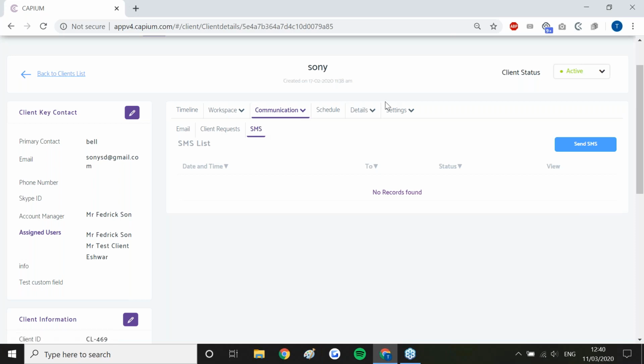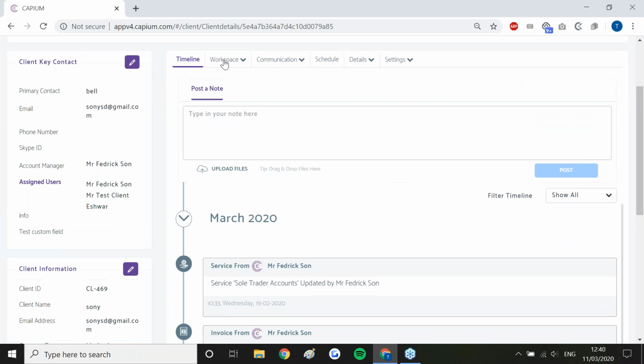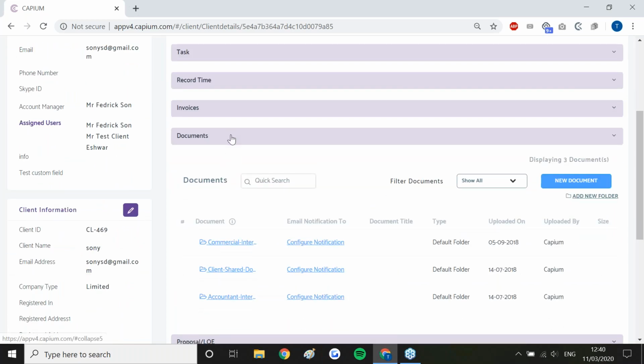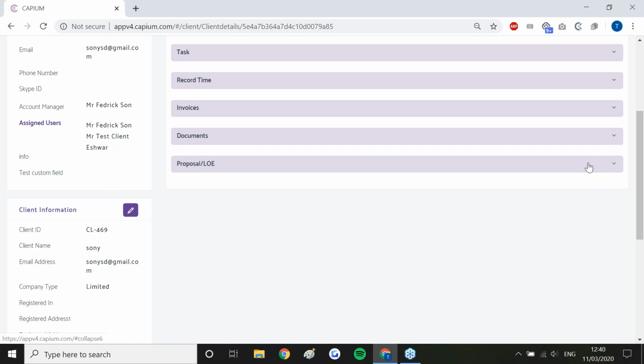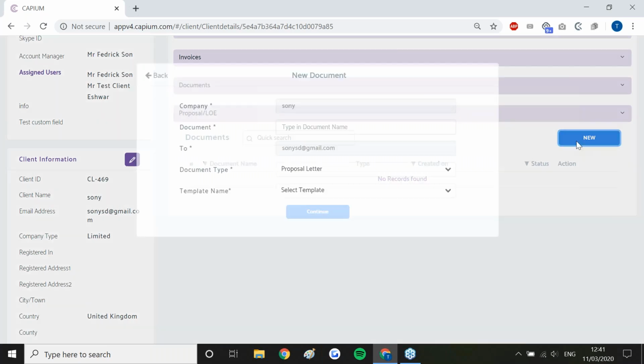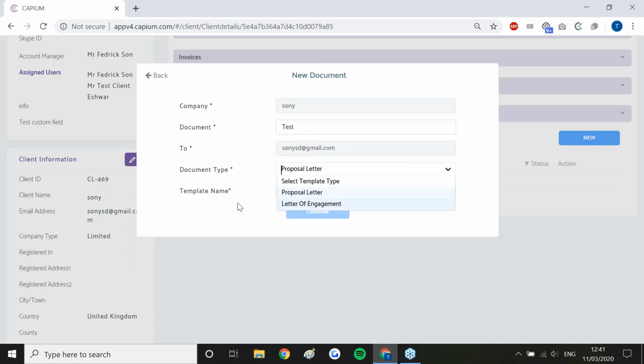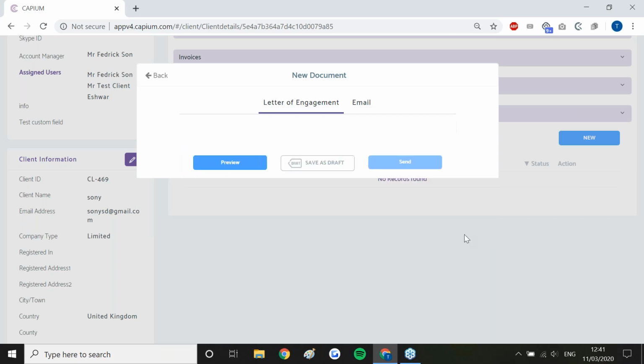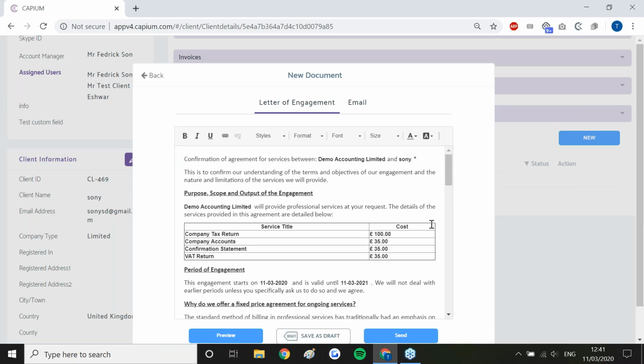Now, sticking within a client's workspace, before I go into anything else, I'll just quickly show you the proposals and letters of engagement facility. I don't think I've mentioned that Capium does support proposals and letters of engagement, and you can send those out to existing and prospective clients. As you can see, I'm already in an existing client's workspace. Click the new button. I've got my document title, test. I can then choose between a proposal or engagement letter. Based on the type of document, I will have my relevant templates already set up. Click continue. Capium will automatically generate the default templates.